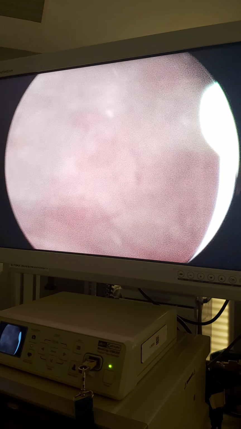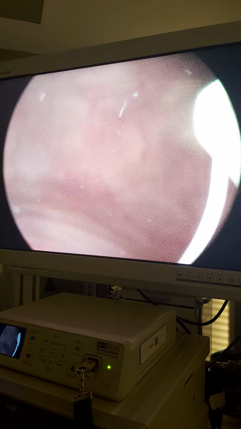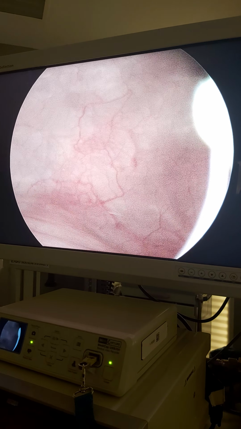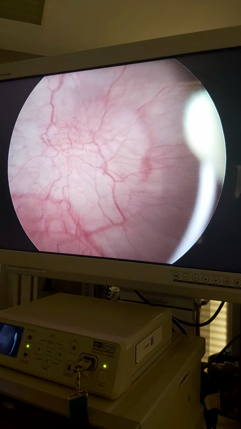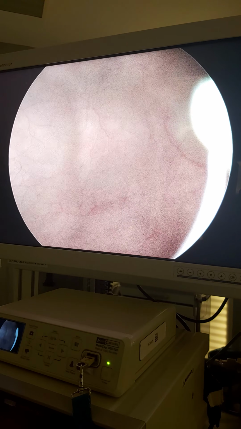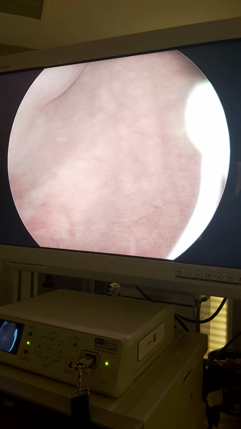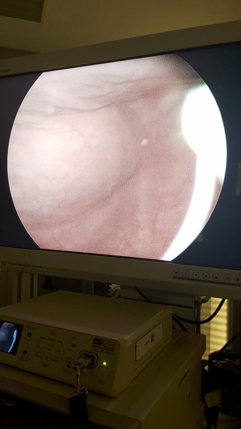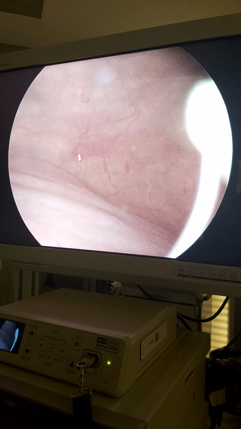And the second part is the back wall. I can differentiate whitish tissues here, some reddish part here and here, not too much, but they are significantly different. Look at the bowel movements. I can see it easily, the movements of the intestine.